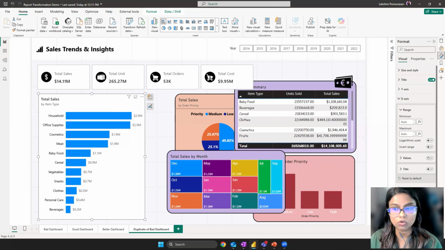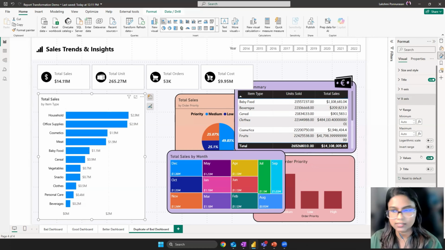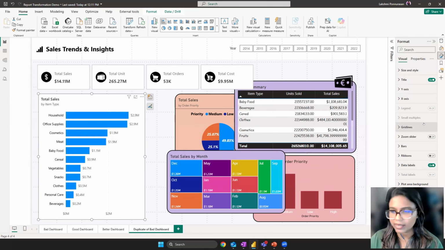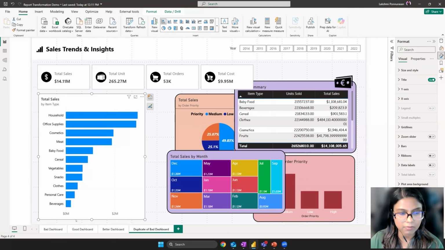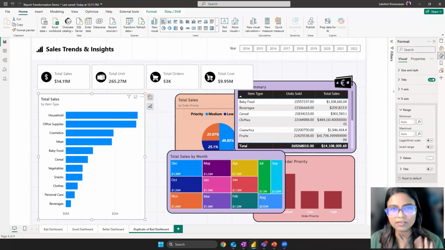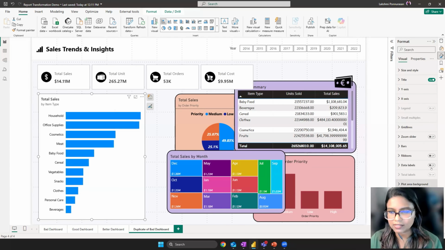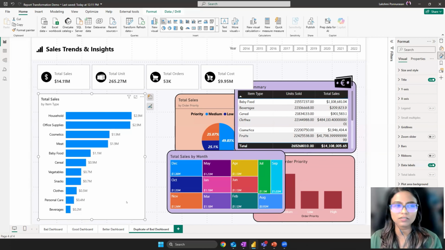The reason why I prefer data labels over the x-axis values is, I'll just show you. When I do not have data labels, when I just have x-axis values, I have to hover over each bar to find out what the exact value is, or I have to keep guessing, okay, it's more than 2 millions, it might be 2.5, it can be 3 as well. So I generally tend to switch off my x-axis, switch on my data labels, makes it easy for the users to work.